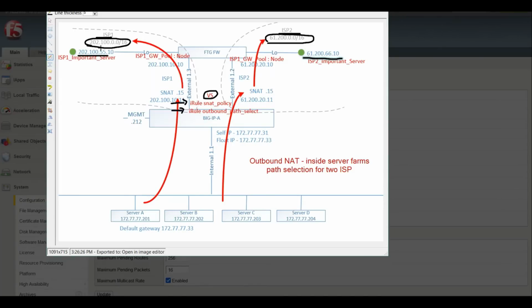So if the server goes down in ISP1, we'll put the link down, because the ISP gateway IP is actually a node. In a pool, we call it ISP1 gateway pool, and the important server is actually the node health monitor. In this case, the ISP link is down. Everything else will go to ISP2.